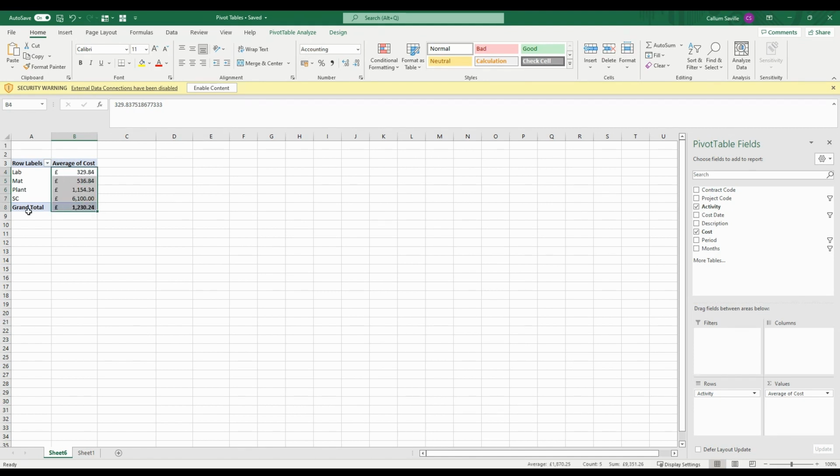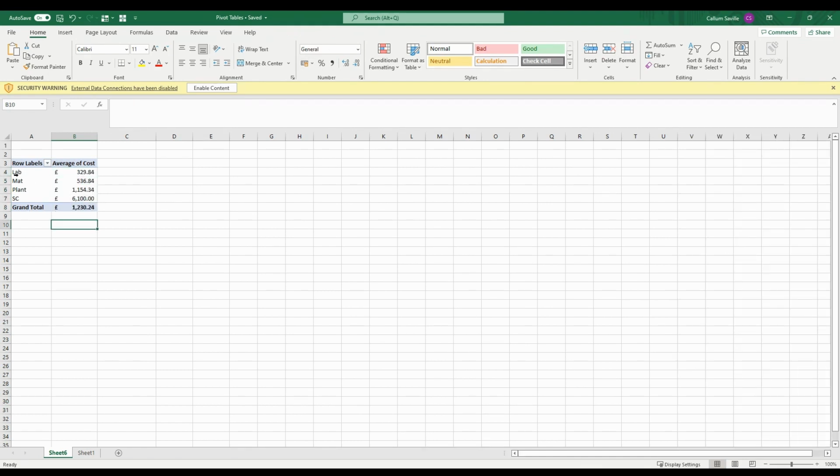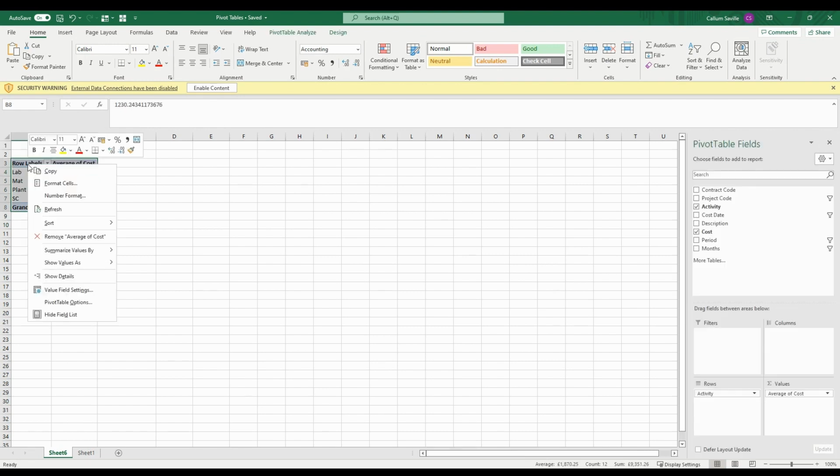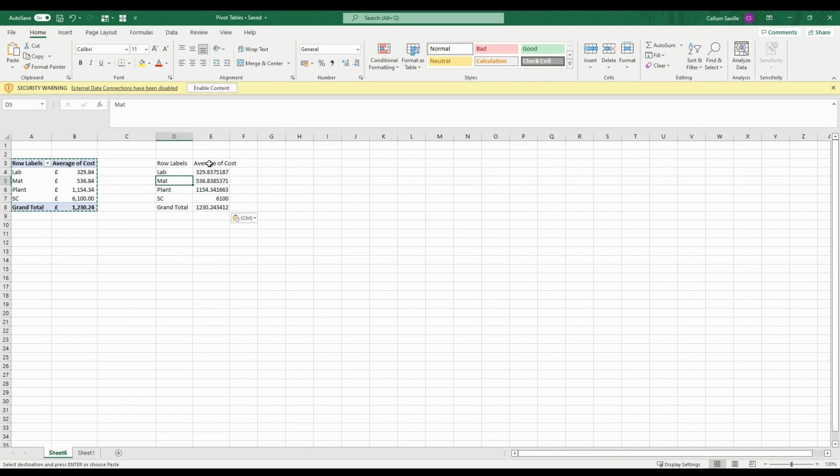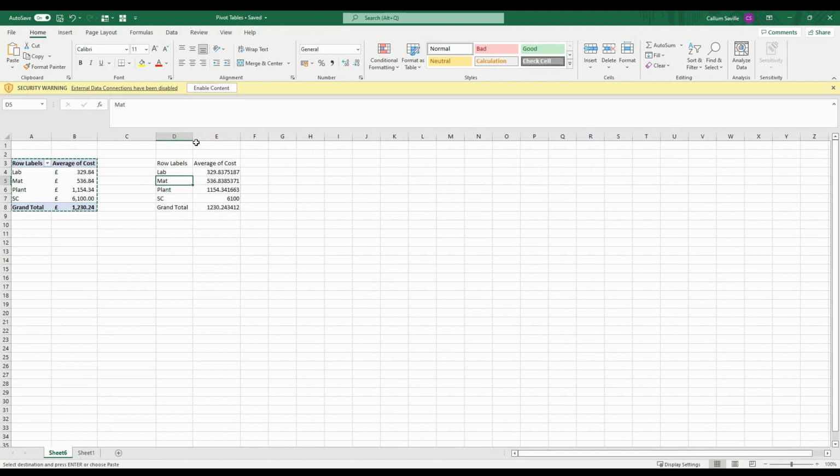You can also format your pivot table. So for example, you might want this cost to be shown as a currency. You may also want to extract this pivot table into a normal table. You can just select the pivot table, right click, copy, and then paste values.